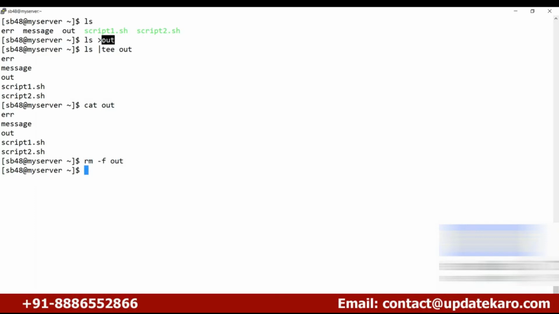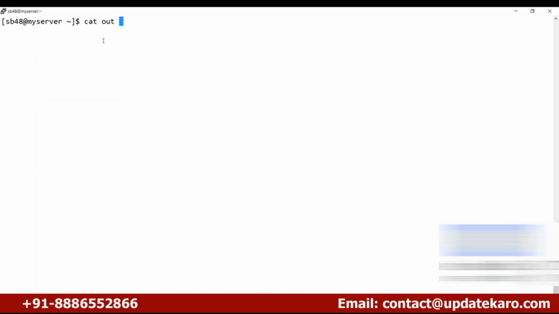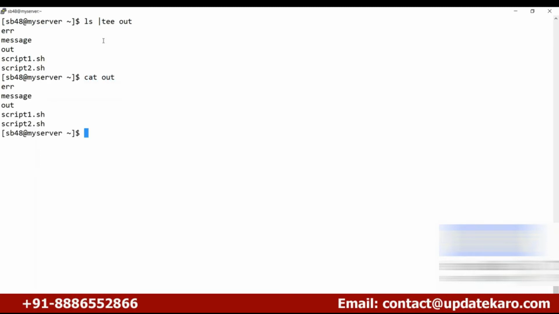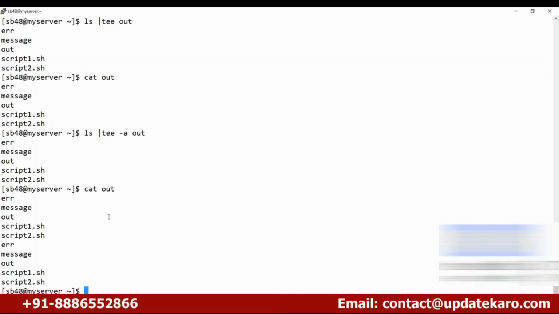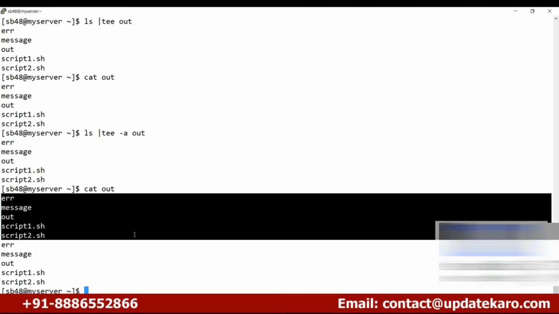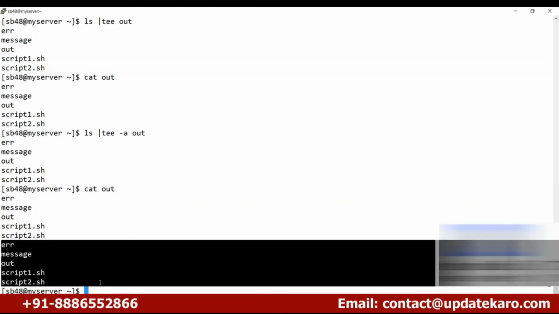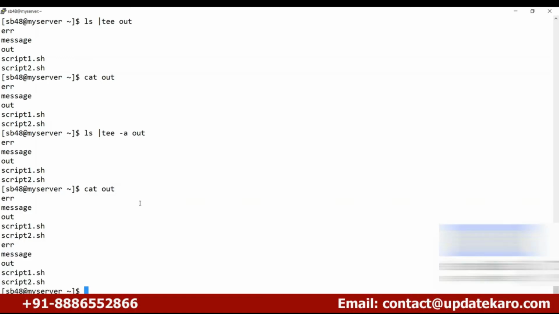So you see ls command I'm entering, and I'm using tee out. So ls is listing the files, and if you see cat out, you have that particular content in the file. Whereas with the tee command, if you would like to append, what you can do is go with the -a option. Okay, so now if you give cat out, you can see double entries. These entries were our previous entries, and these entries were the new entries.